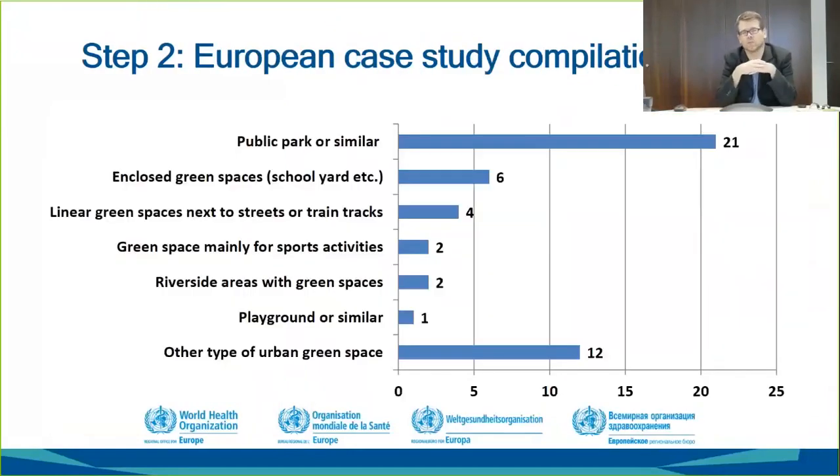But more interesting for our work was actually the review of European case studies. We selected 48, and you can see that most of them were interventions on public parks or large public green settings. Then there's a few on green spaces in enclosed areas such as schoolyards that are to some extent publicly accessible, but it's not like a park.